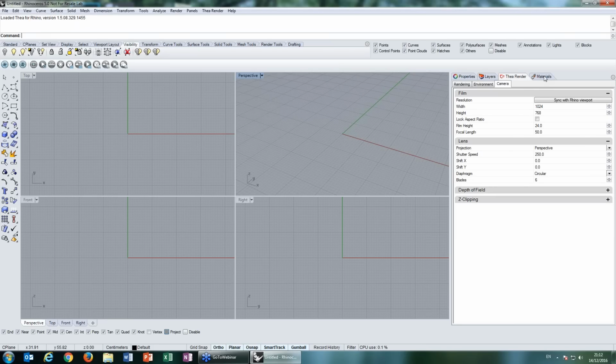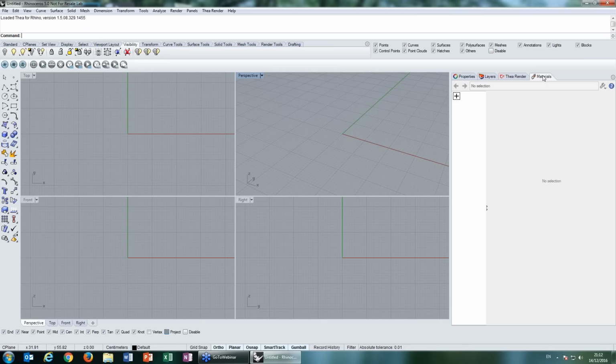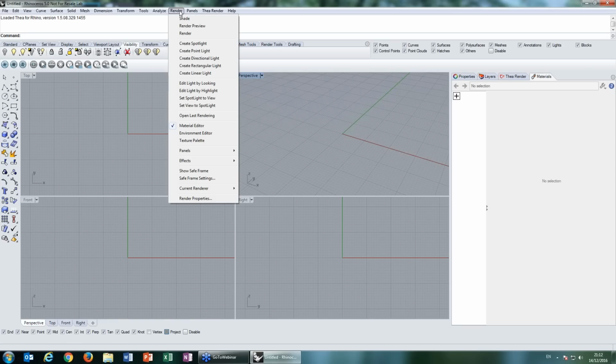The second tab is the materials tab. It's very important to have this one also, because we will be creating all our materials in here. At last, one thing I would like to point out is that Thea Render needs to be the current renderer in order to make the workflow nicer. We can do this by going to the Render menu and selecting Thea for Rhino from here.